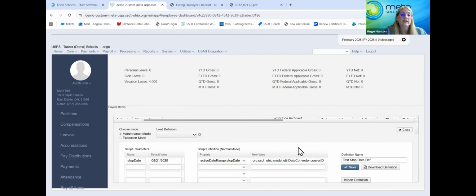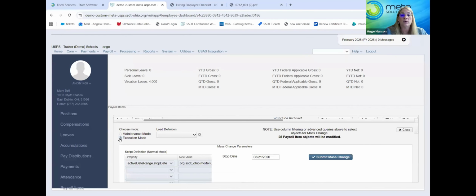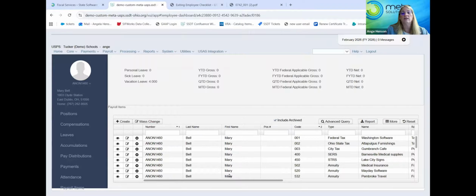If you don't have this access, you might just have execution mode. And then you can select here, pay item stop date, and let's go ahead and use the 2/13 date. And then you submit Mass Change, and that will Mass Change everything in here, their stop dates.